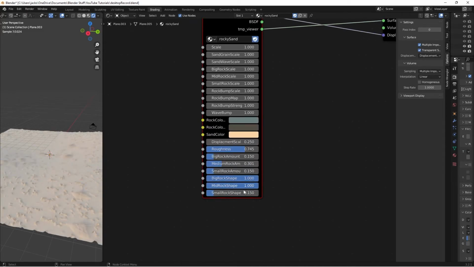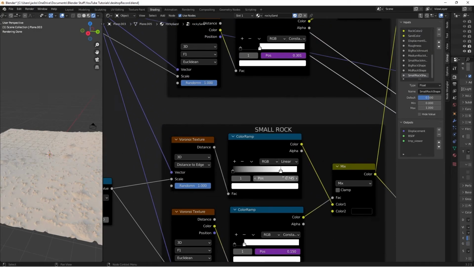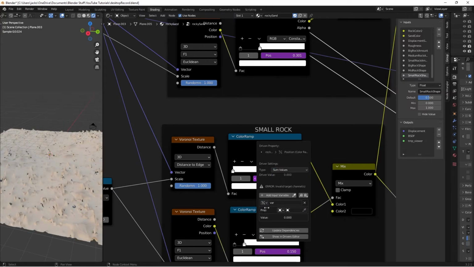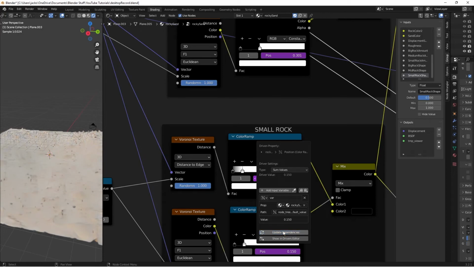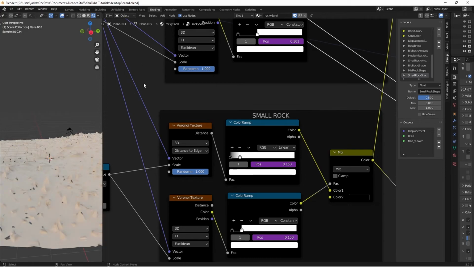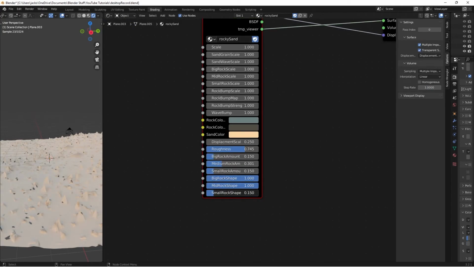Like that. Then on the small rock shape, right-click, copy data path, head back in, go to this last guy up here, right-click, add driver, some values, single property, material, and then rocky sand, like this, and paste our data path in, and update dependencies. And just like this, if we hit tab again, we have all of our controls. This is a 0.15, so we'll switch it all the way up to a 1, and now we have our super flat rock again, or the super small, less pointy rock.